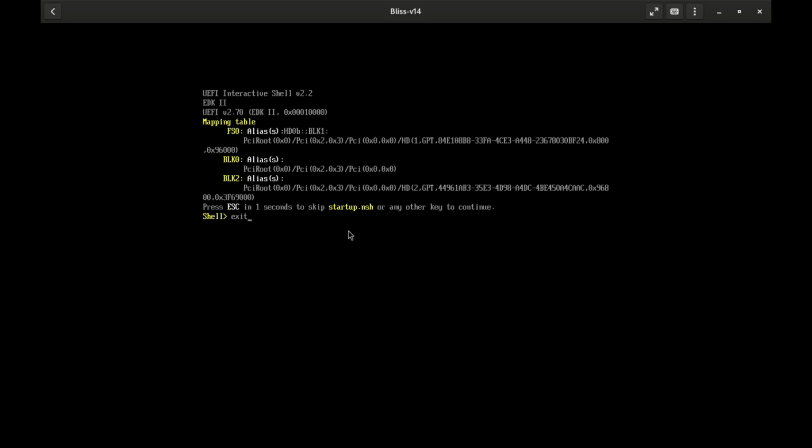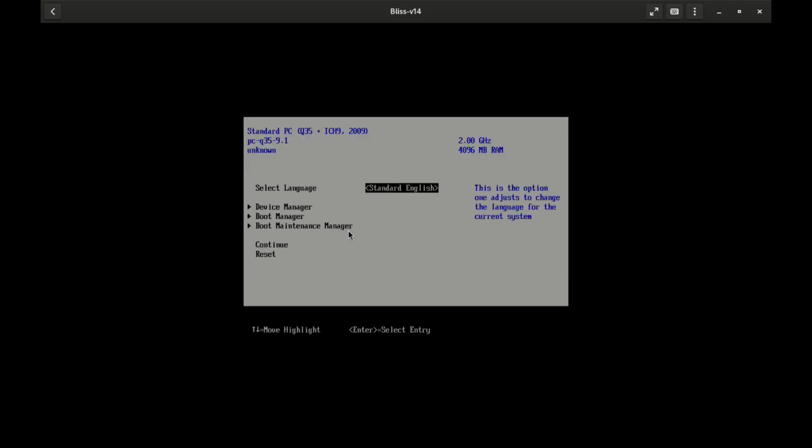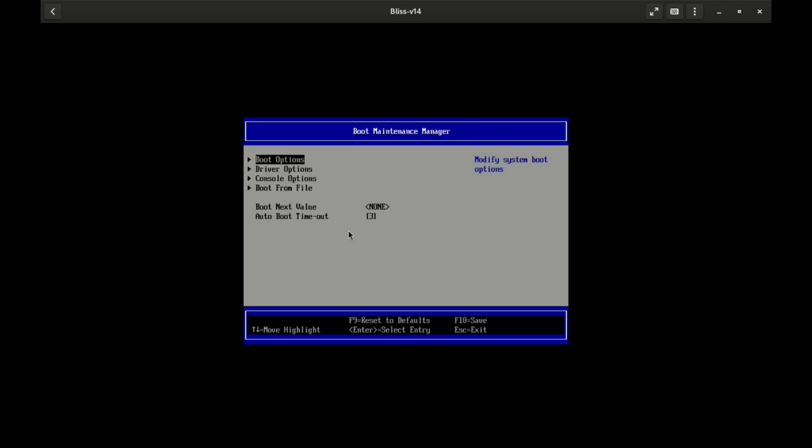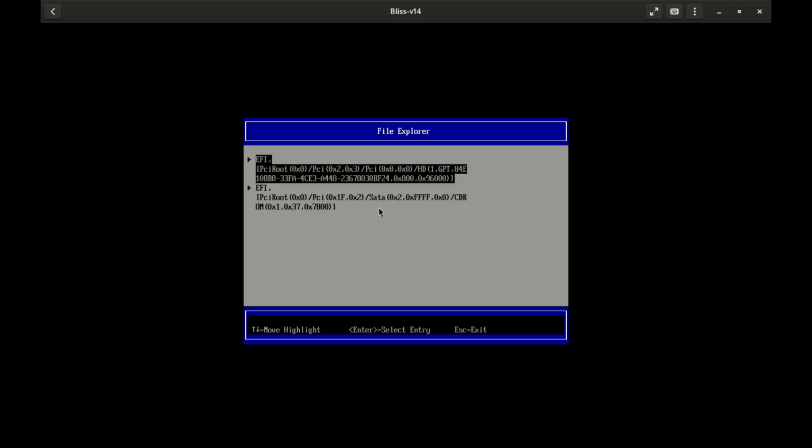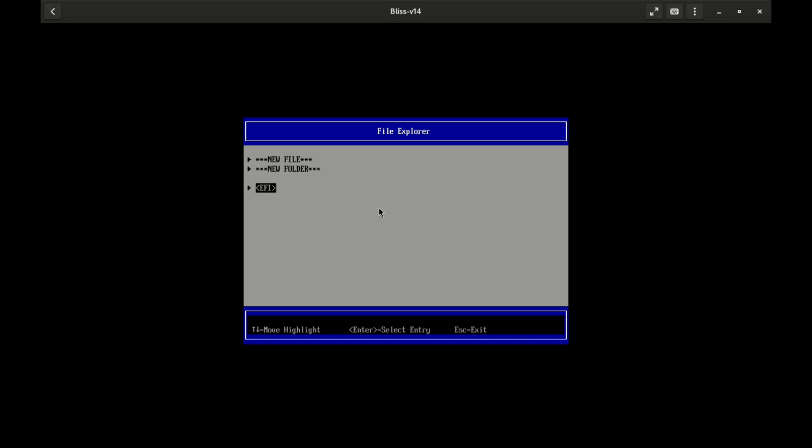On this shell, type exit, and then you go to the UEFI system settings. We need to go straight to the boot maintenance manager, boot options, and then go to add boot option. You're presented with the two boot options here. And then if you look closely at the second one, you can see it has CDR in the name. So we select the first one, which is the installed GRUB boot option. And then go to EFI, navigate to the Bliss OS folder, and then select the grubx64.efi. That's the GRUB we want.